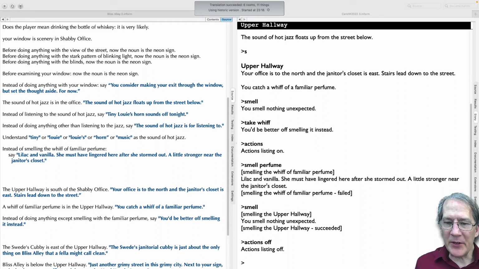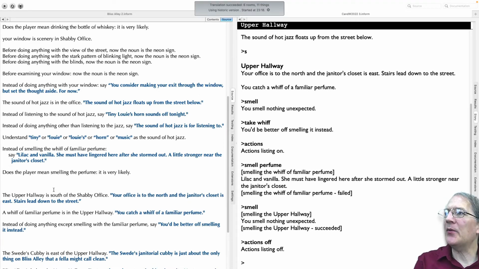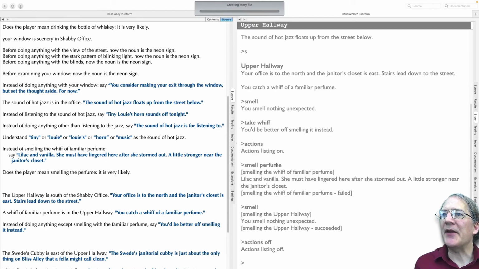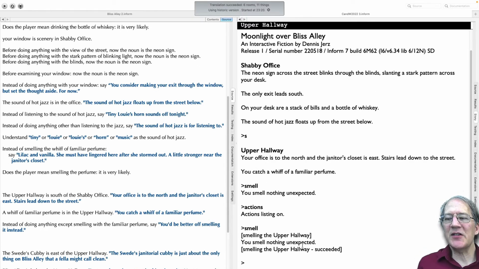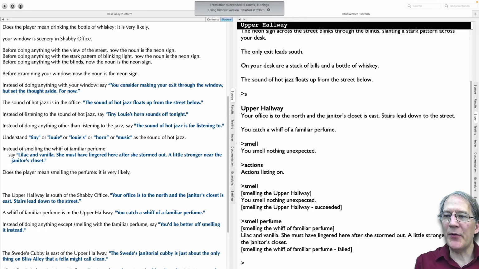And now I'm honestly a little puzzled about this, but I'm going to go ahead and try this. This worked when we had a similar problem with the command drink. I'm going to say if you're smelling, the perfume is something that the player is very likely to want to smell. When I run that, I smell, it's still, when I type actions, it's still trying to smell the upper hallway. When I type smell perfume, it's fine.